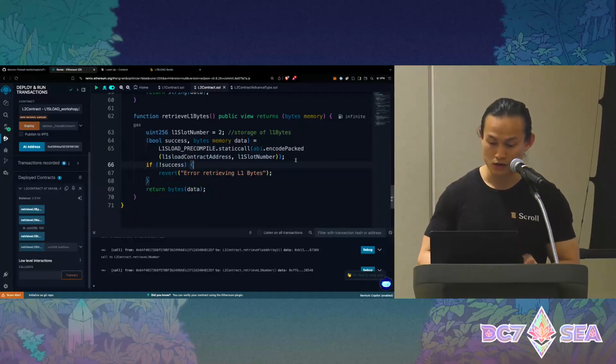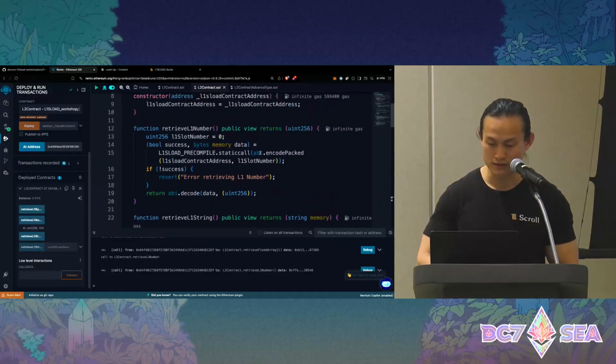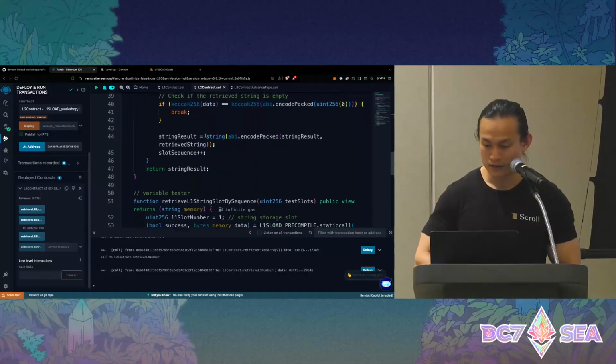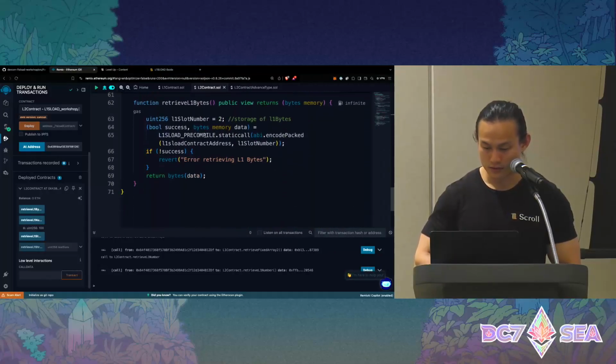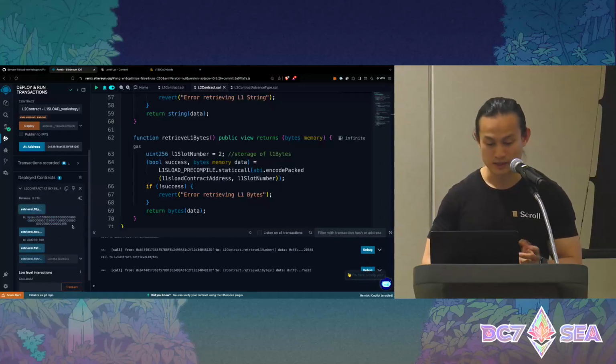And when we're making this low-level call, we're essentially calling this address here, this L1SLOAD address, that we've defined in the global variable. And we can create this low-level call, and then we pack all the information, the contract address and the slot number, we concatenate both of them in abi.encodePacked, and then we make this call to effectively retrieve the data, which is in the form of bytes. And when we call it, we can see that it is exactly reading what the L1 contract result was.